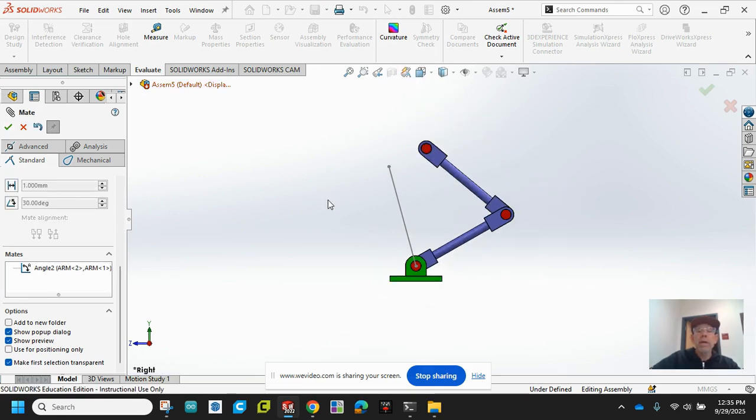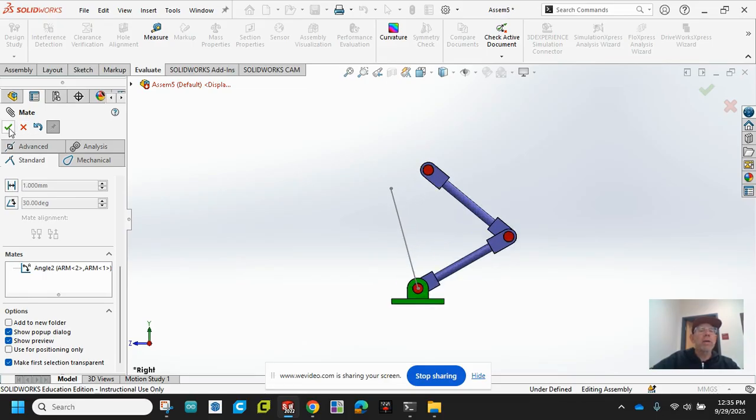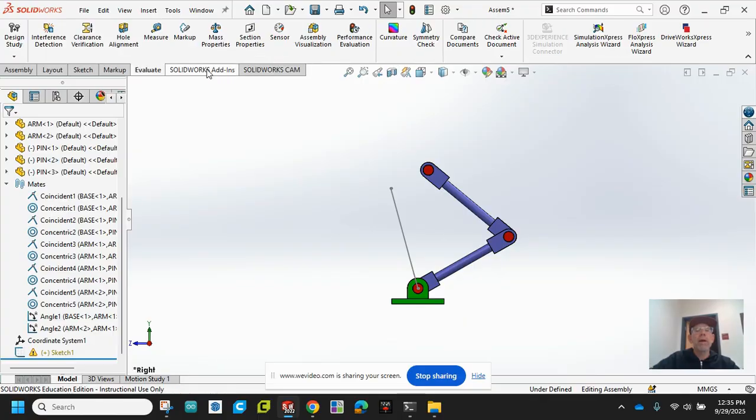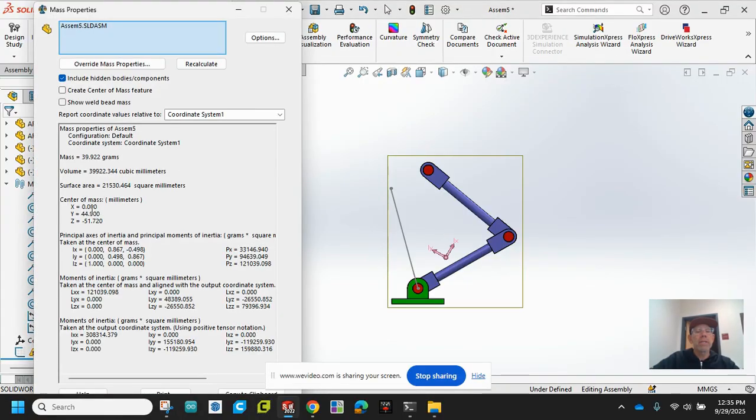Click OK. And then I can go remeasure that and also go back and check my evaluate mass properties and see how that changed.